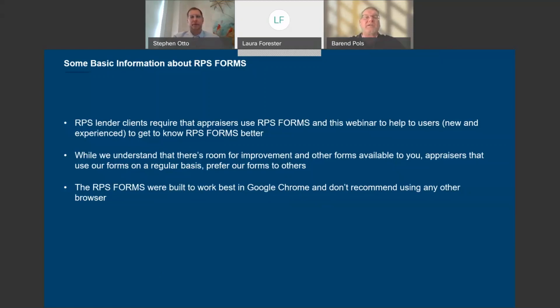And while we understand that there's room for improvement and there's other forms out there in the industry, we have honestly received feedback from our experienced users that they really do prefer to use our forms. And whenever I get a call and I'm troubleshooting, the first question I ask is, are you using Google Chrome? Because our forms were built to be optimized in Google Chrome.